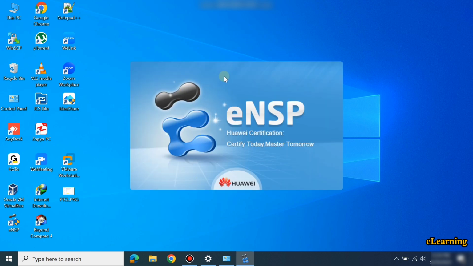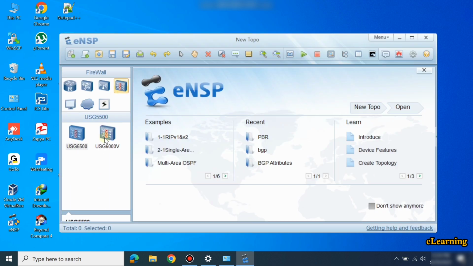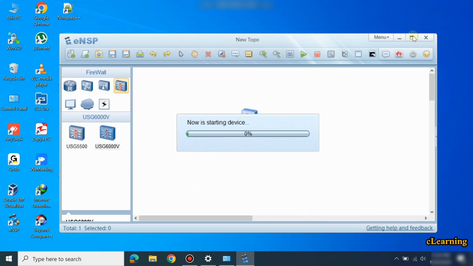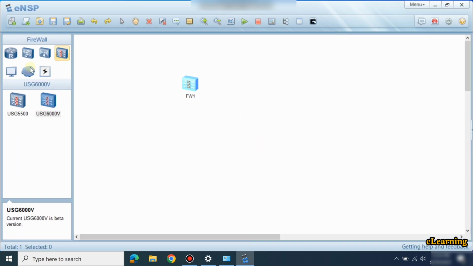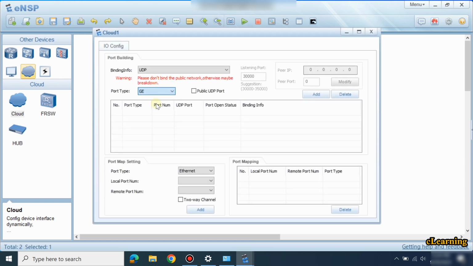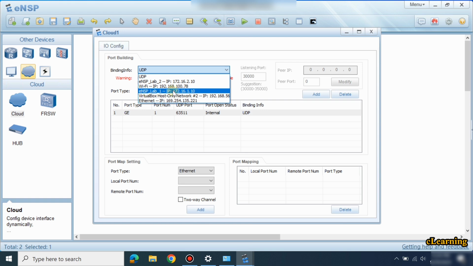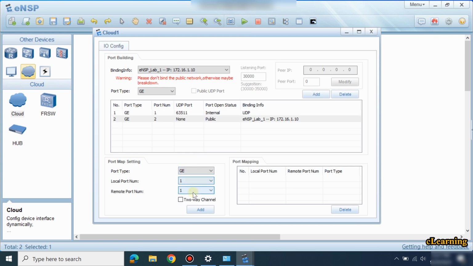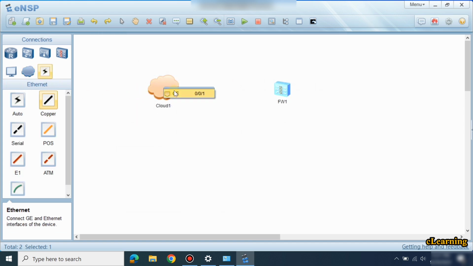Your adapter will show in the eNSP cloud. Go here in eNSP, select a firewall and start it, and also select the cloud. In the cloud you will find that loopback adapter with the IP. Select Ethernet, add a UDP port, and also select the adapter you have chosen. I have selected eNSP lab 1 with IP 192.168.1.10. Then select port 1 to 2 with a two-way channel and add that. Previously you would not find any port in the cloud, but after setting this UDP port you will find a port here. Select it with G0/0/0. After some time, your firewall will start.